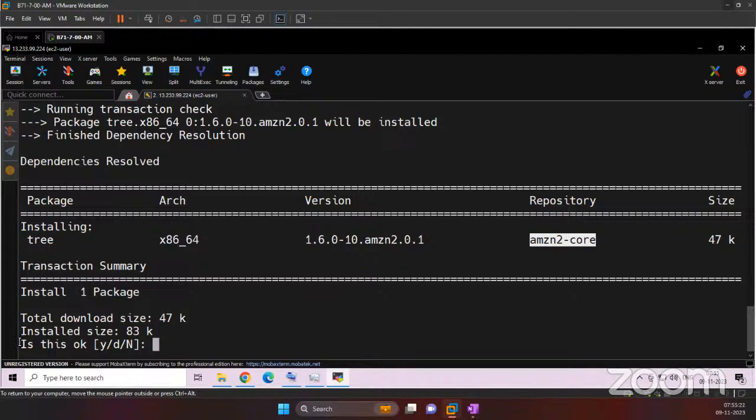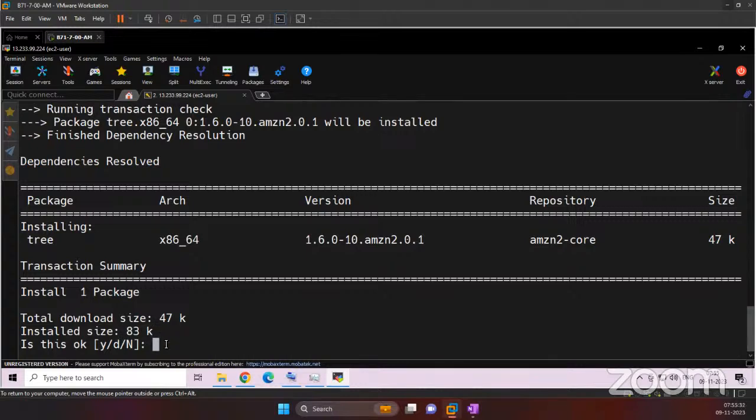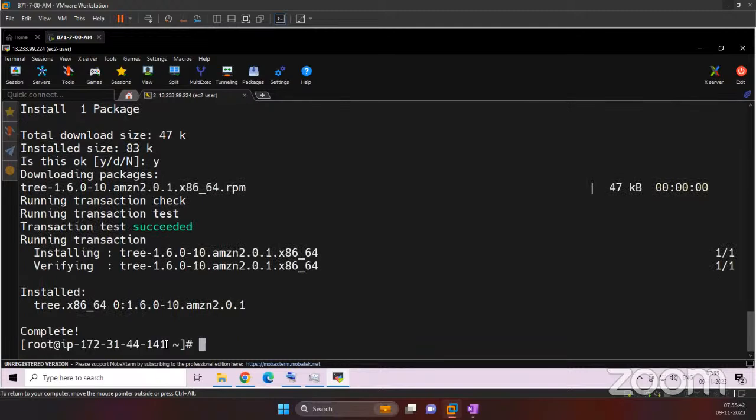Now it has stopped because it is asking me, do I want to install it or not? It is telling me that it will download 47 kilobytes, and after installation, it will be 83 kilobytes. So it is giving me a chance to check if I have sufficient space available on my disk or not. So I'll just type Y for yes and press enter. Now it is installing this software. The reason I installed this is so that I can show you the visual directory structure.